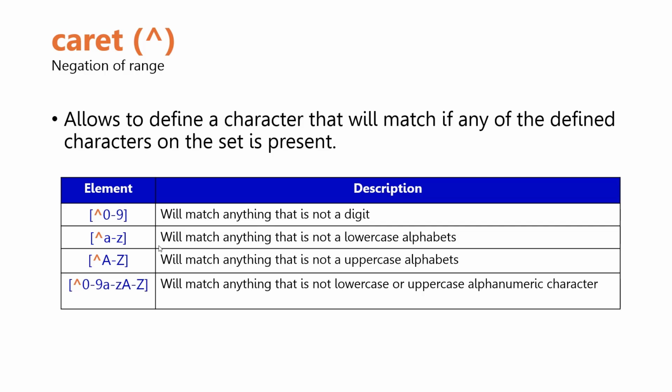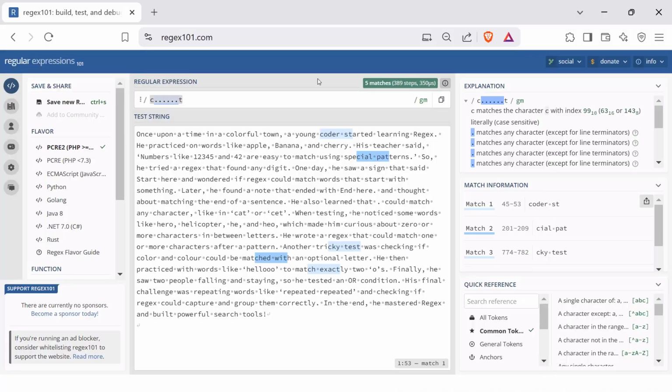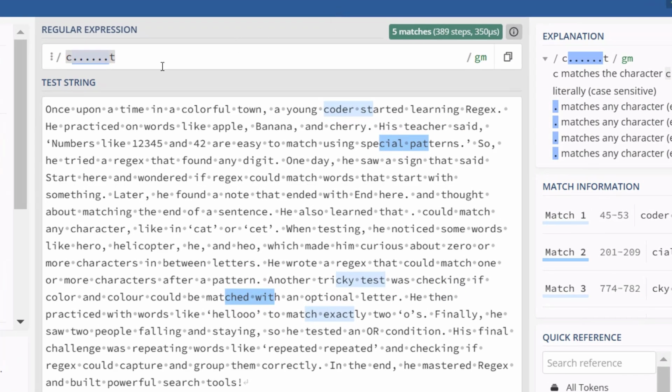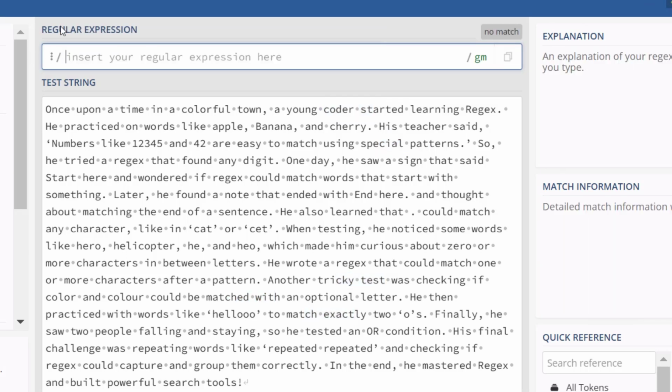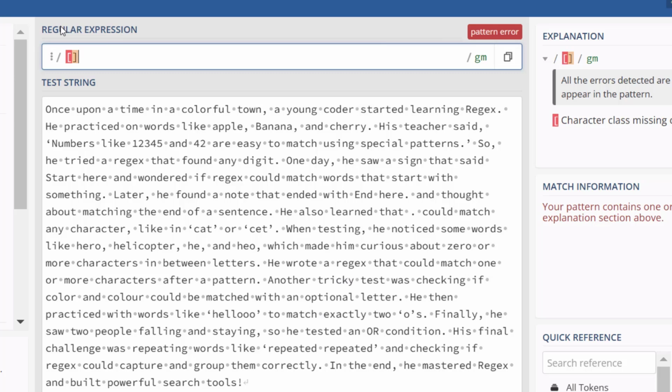Alright, now let's quickly jump to regex 101 and look into this example. Alright, now I'm in regex 101. So let me remove this pattern. As we discussed, we are giving a set of ranges or a set of characters. For that we need to use the metacharacter, which is square brackets. Within the square brackets, you can specify exactly the characters that you're looking for.